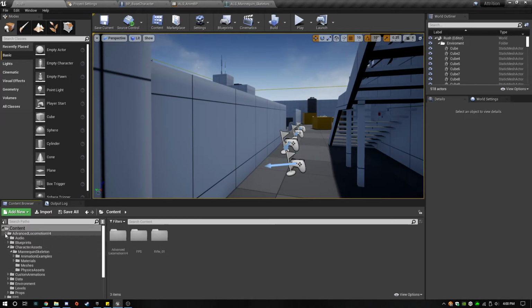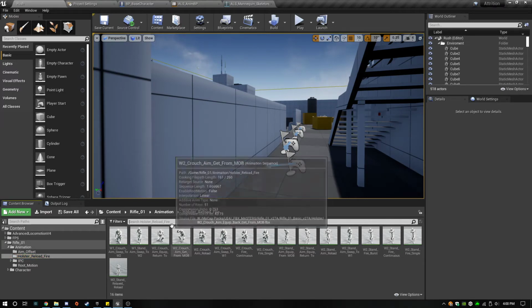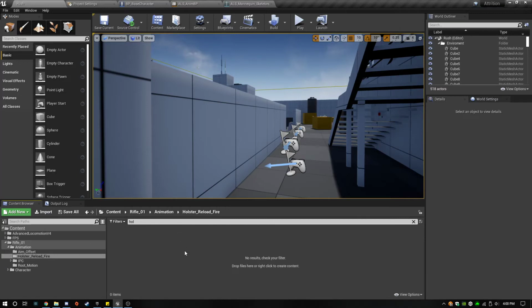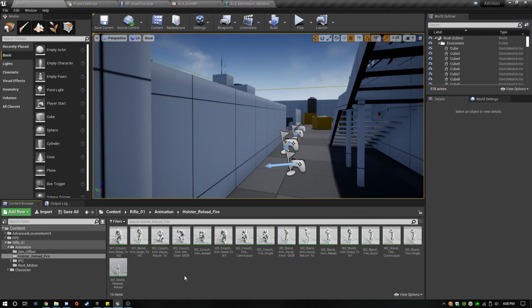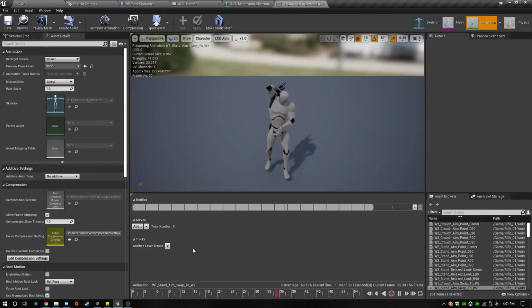So we actually have a secondary holster reload fire. Here we go. Holster. Just kidding. Oh, W1 stands aim swap to W2. We'll do that for now.